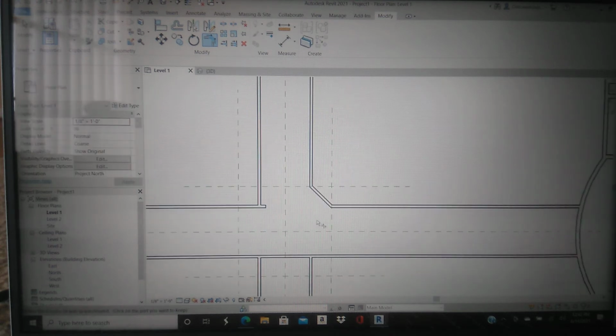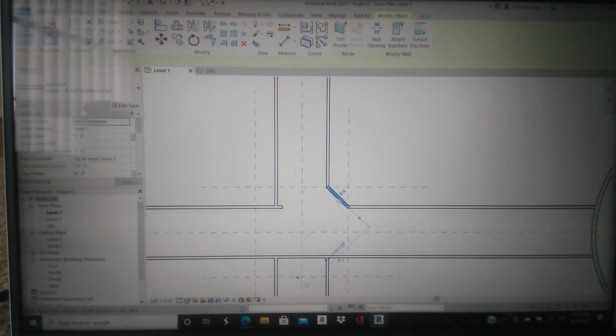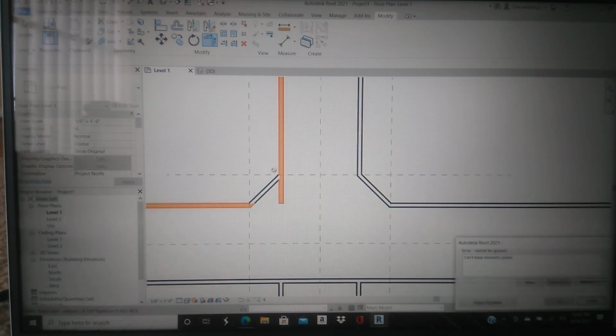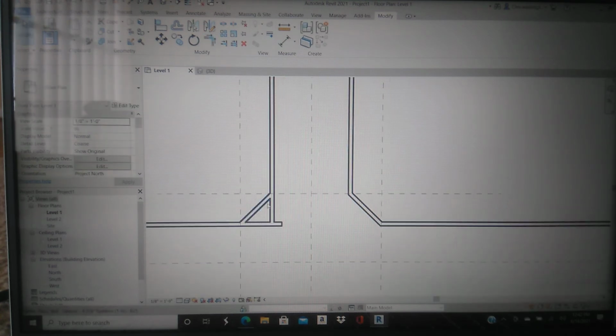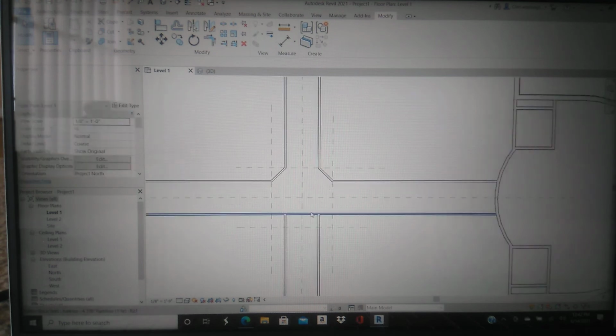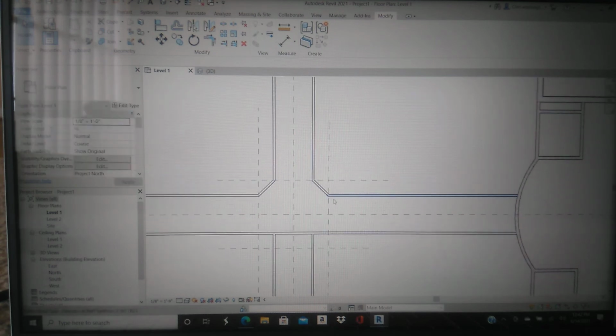And what I like to do is, once you have one thing drawn, you can select it, type MM, and mirror it. And then do the same thing on this side. Okay? Click here, click there. All right. So there you have your 45-degree walls in.